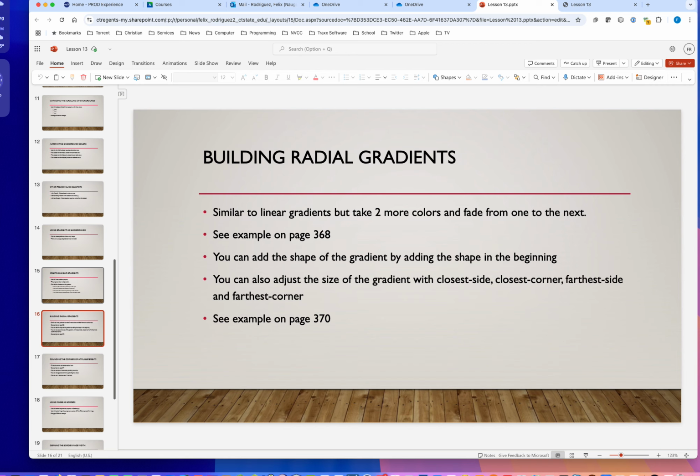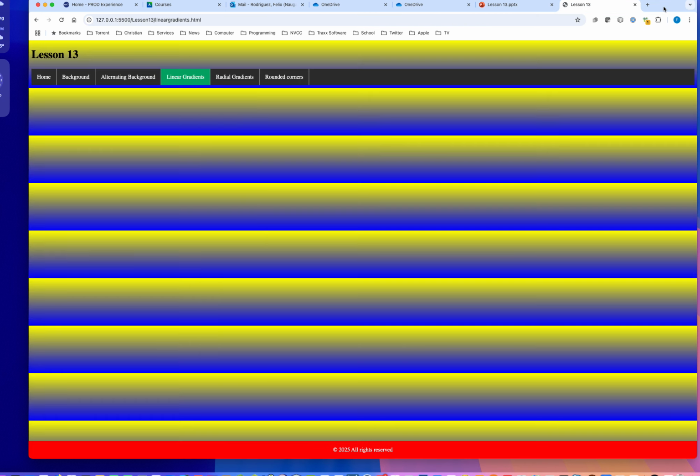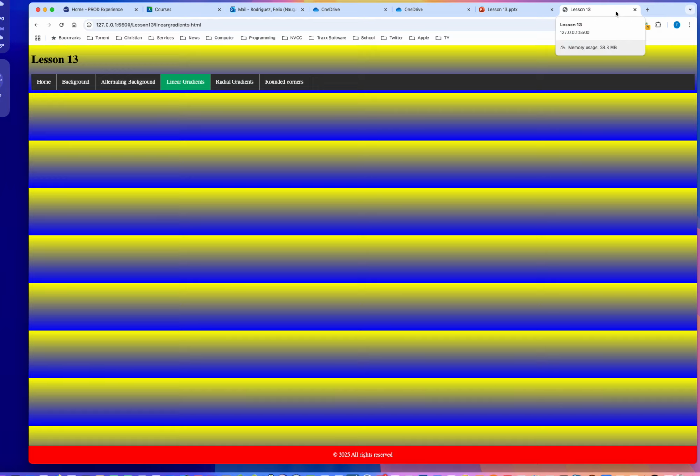You can see linear gradients go from one direction to another. Radial gradients are similar to linear, but they take two or more colors and they fade from one to the next. You can set the shape of the gradient by adding the shape to the beginning, and you can also adjust the size of your gradient. Let's look at an example of how that looks. We'll go to radial. You can see it actually comes from the center out to the sides.